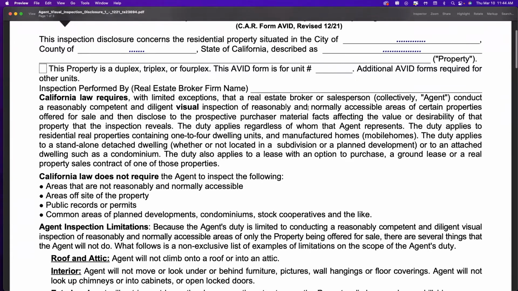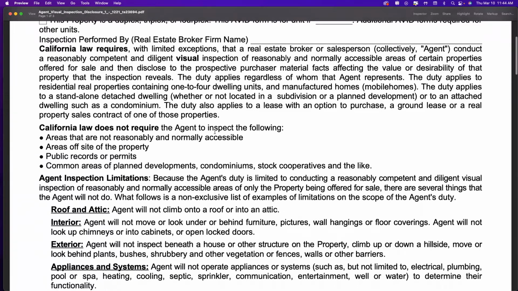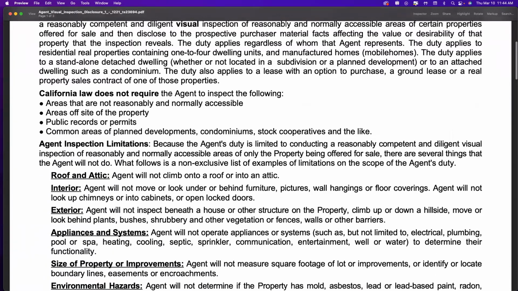Okay. So this just says California law requires the broker to do their diligent visual inspection. Okay, don't worry about that. California law does not require the agent to inspect the following: areas that are not reasonably and normally accessible, areas offsite of the property, public records or permits, common areas of planned developments, condominiums, stock cooperatives, and the like, right? So I don't have to go check and see what's happening at the gazebo that's part of this condo complex, right? No, it's just the property itself. Okay, and only the things that are accessible.